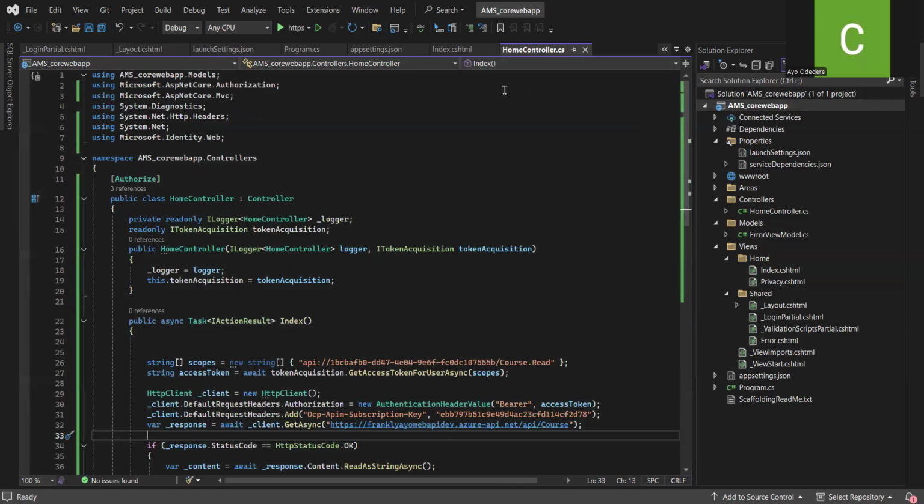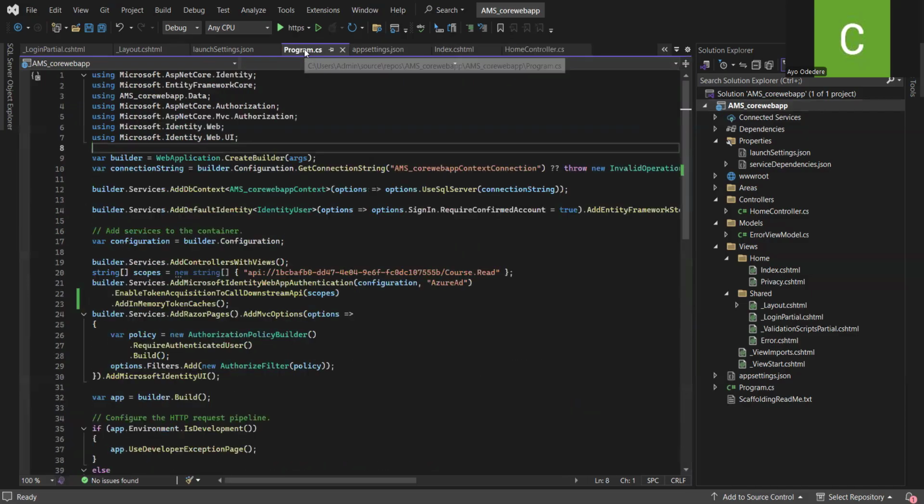So I've spoken about the controller. This is an MVC, a web app MVC. We have our models, we have our controllers, and we have our views. I'm coming to the views. So let's go over here.